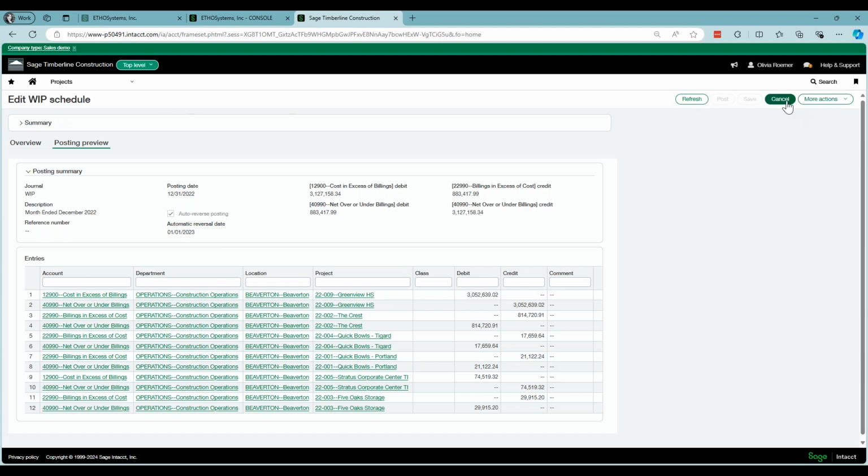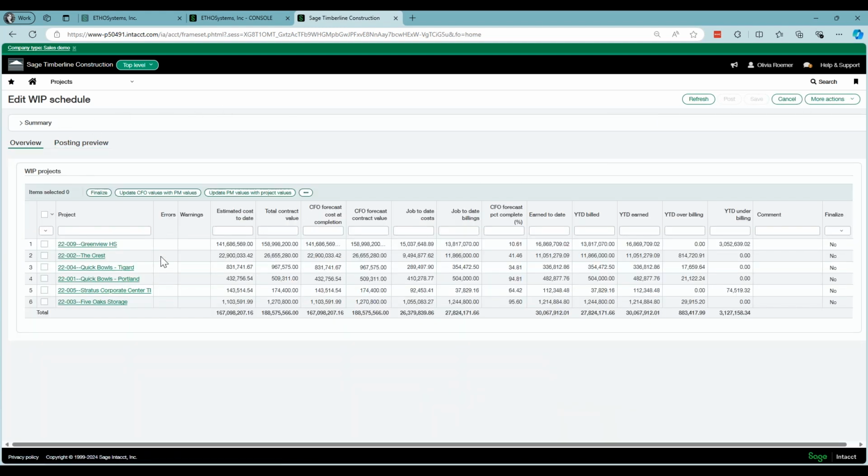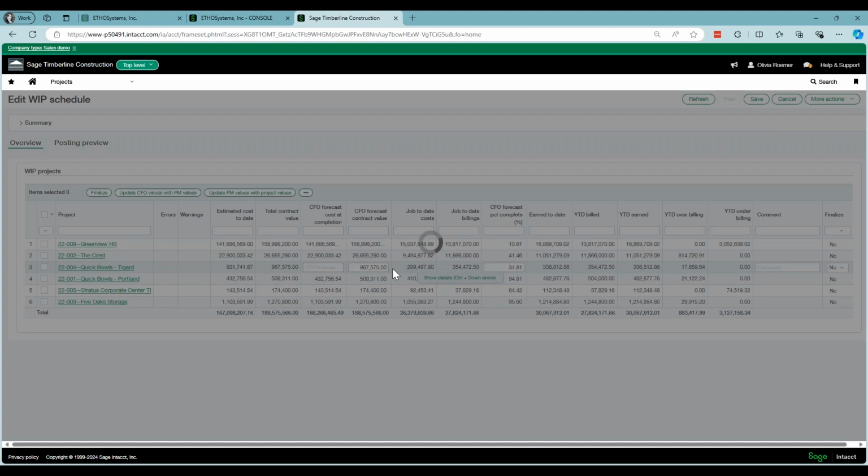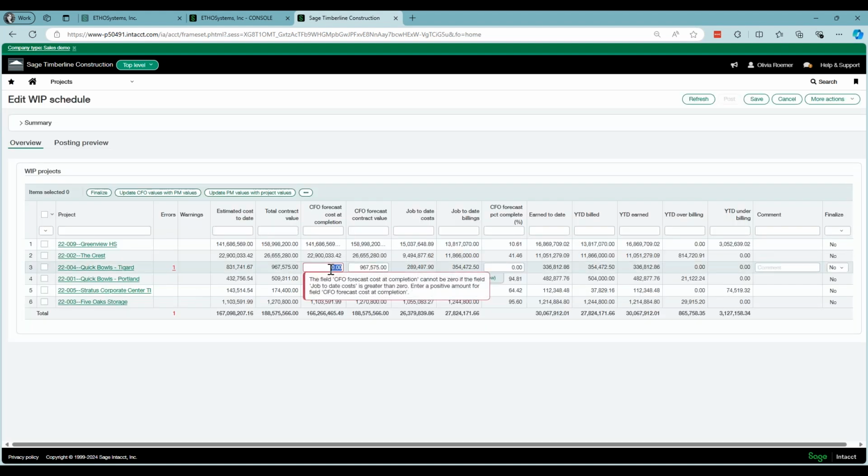All right. So let me come back over here. Okay, one thing I do want to cover real quick is the errors and the warnings. If for some reason you're missing a value in one of these columns, so for example, you don't have a value in cost to complete, or so like I'm going to take this amount out here. You'll notice right away it gave me an error, and the error is this can't be zero.